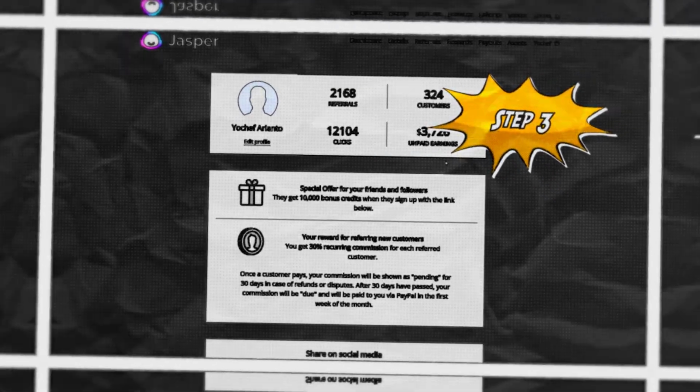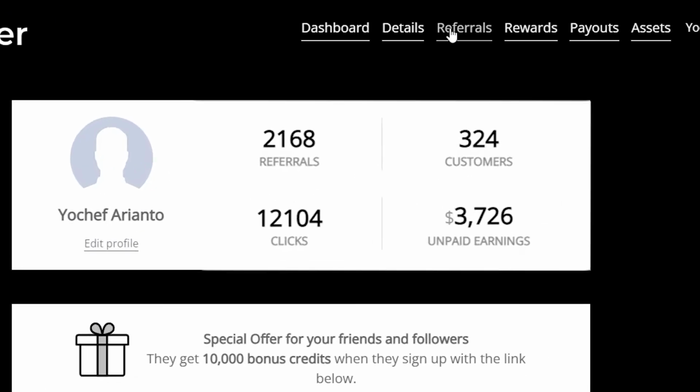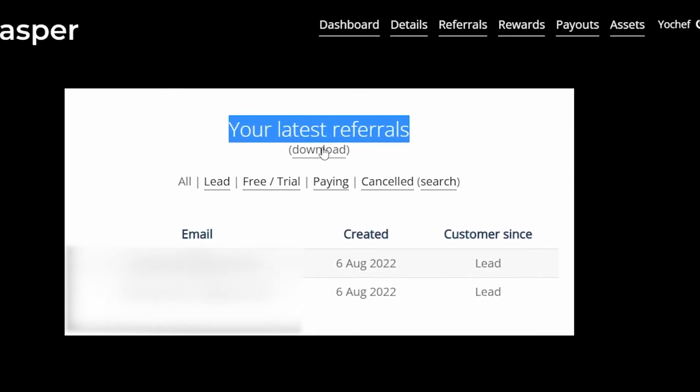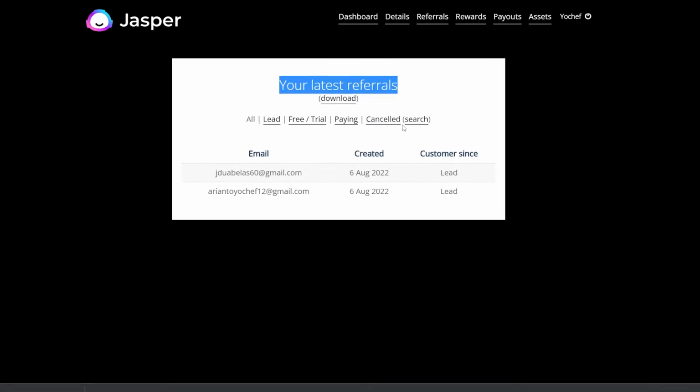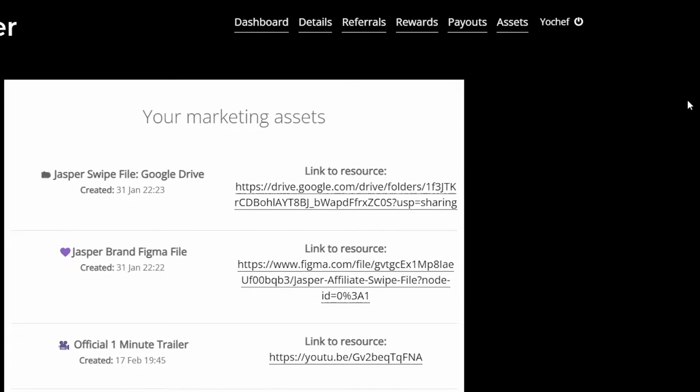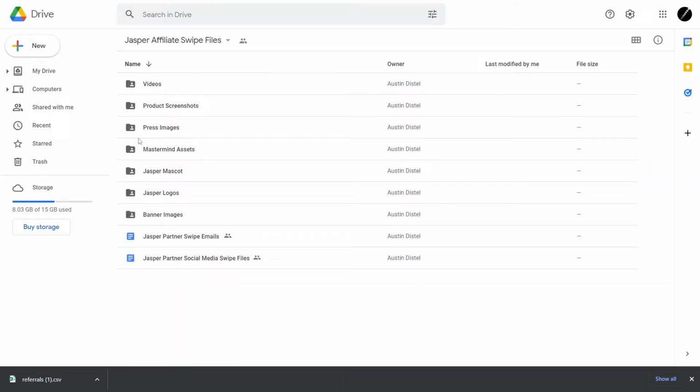Step 3. When people sign up for the tool, you're going to go to the dashboard that says Fill Your Referrals, and you're going to click on Download. And this will generate a spreadsheet containing all of the emails. Also, if you go to Assets on the Jasper page or the affiliate dashboard, they have a swipe file that allows you to set up automated emails that you can send. So I'll show you how to do that in a moment.